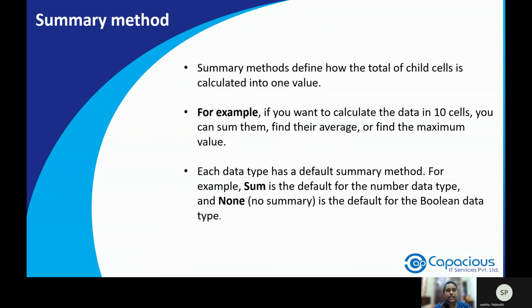Next is the summary method. The summary method defines how the total of the child cells is calculated into one value. By giving a summary method, it contains options like sum, average, maximum, minimum, and many others. In that case, it takes sum as the default, it will be calculated for each and every cell, and you will get a total at the end of the column.